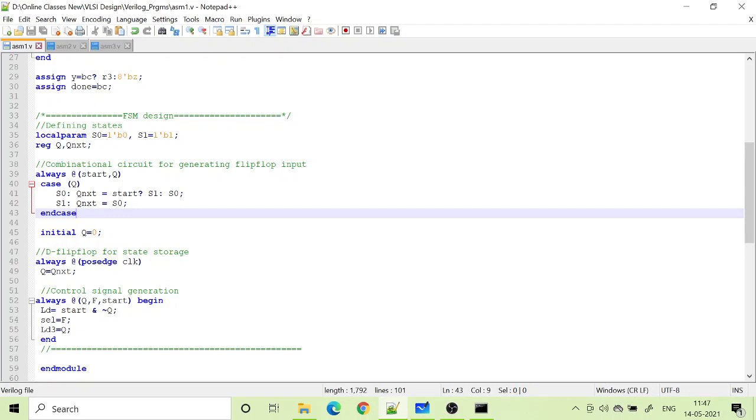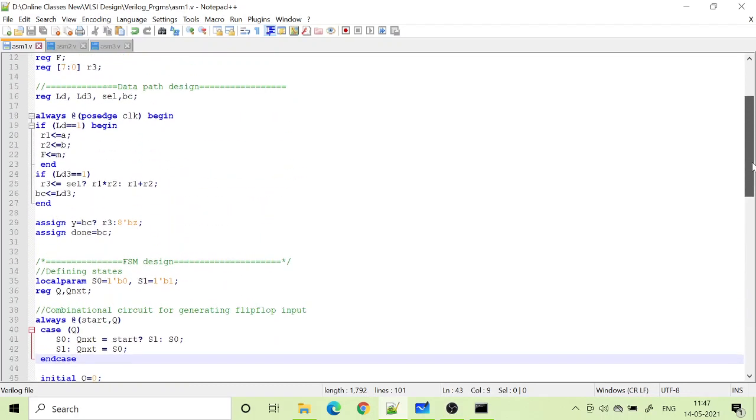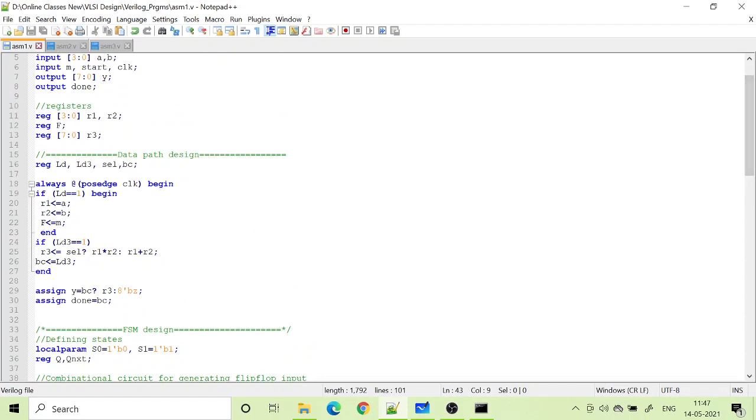FSM design you have already seen earlier. The only thing is that this is a Mealy machine, and therefore it not only depends upon the current state but also depends upon the external inputs. And the other part is the data path, where the register transfer operation happens depending upon the control signal, how you want the register transfer to happen.